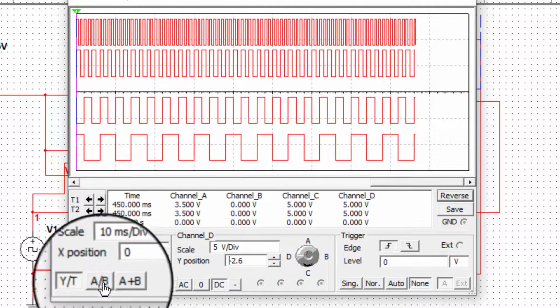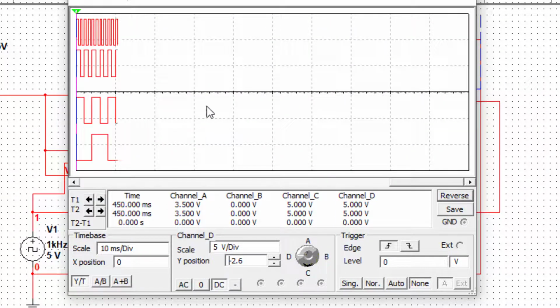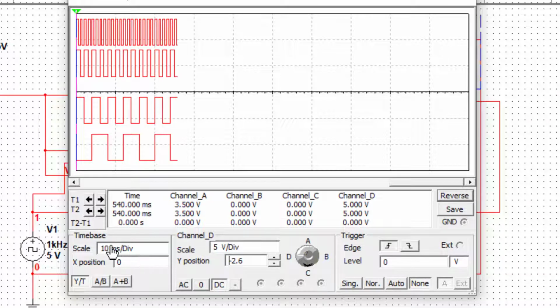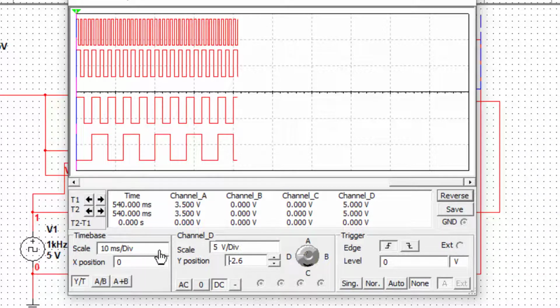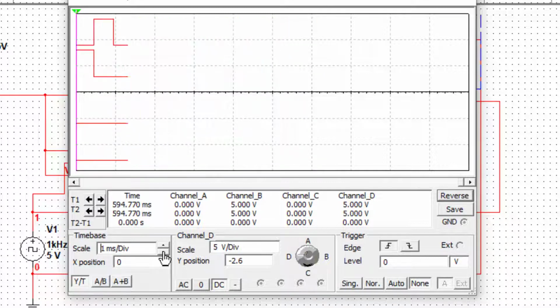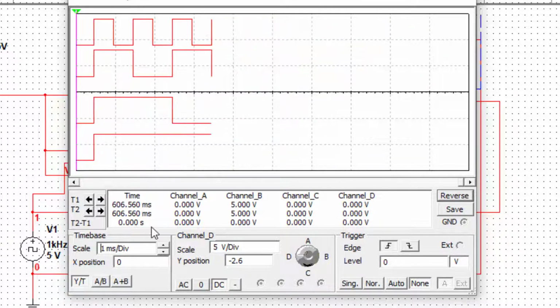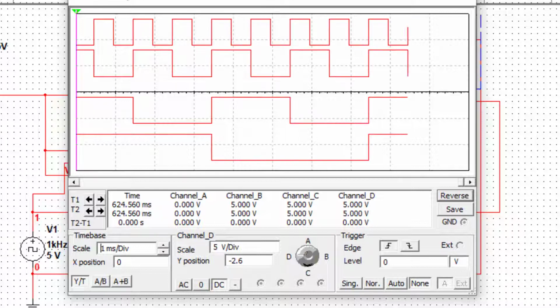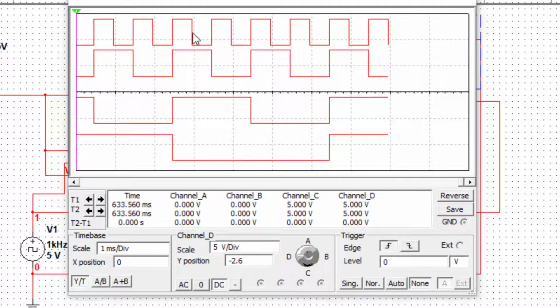So we can also increase the X scale. So I just click here and decrease the scale. So this is the output. This is what we are getting. Now in the output, as we can see, the first wave is the clock wave, the second is the output of the first flip flop, the third wave is the output of the second flip flop, and the fourth wave is the output of the last flip flop.